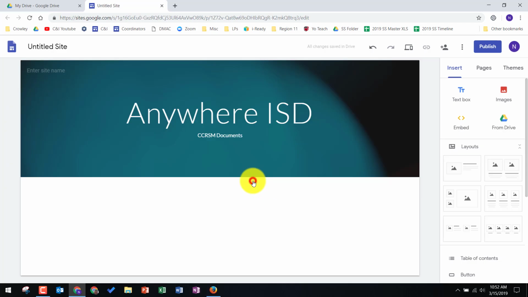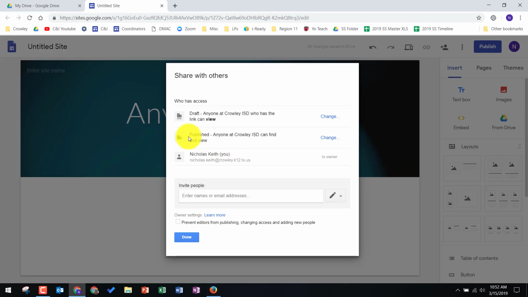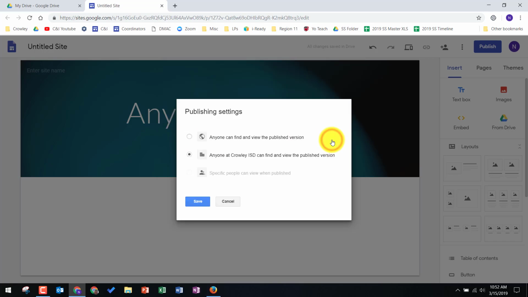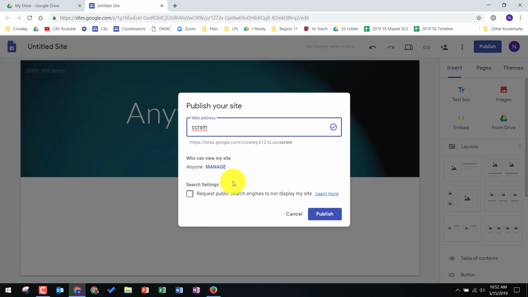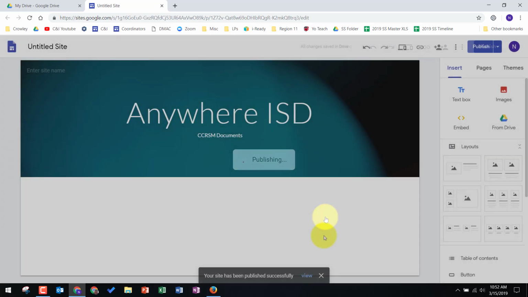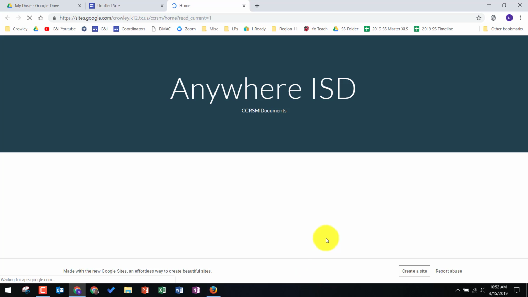I'm going to select Manage, and I'm looking for where it says Published. Click Change, and this is where I need to change it from anyone at my school district to anyone can find and view the published version. Select that, click Save, and then click Done. So now this should say who can view my site and anyone. So now we're ready to publish, and we can view our site here.